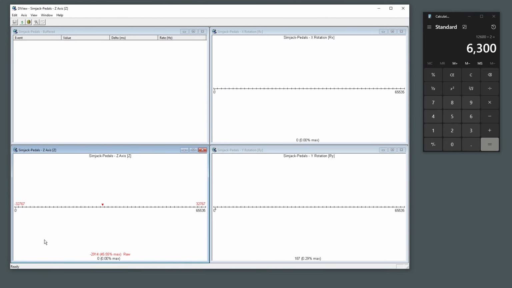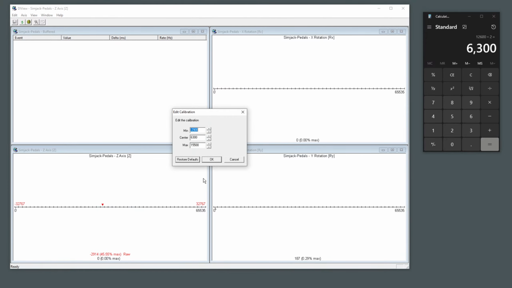And now we have 0% clutch when I'm not pressing it, all the way through, nice and smooth, all the way to the end, 100% clutch. Now again, you could short calibrate this if you wanted. So if you wanted the clutch to bite and engage at the top of the stroke rather than at the bottom, just go into your calibration, and for your max, you could set that maybe around 10,000.